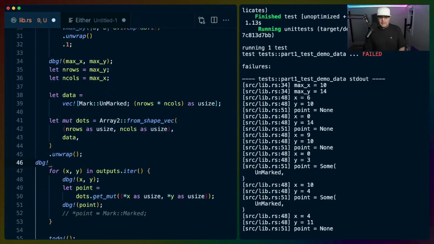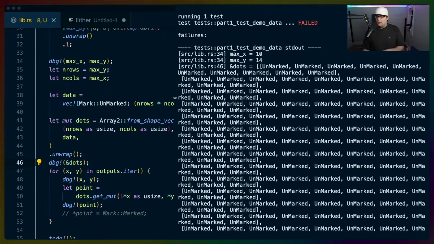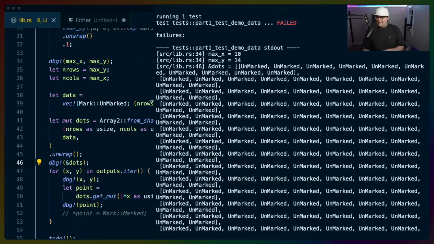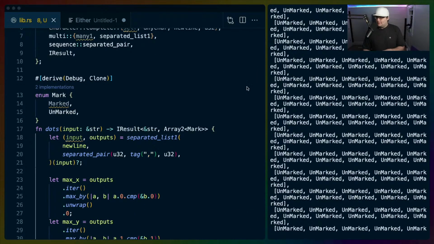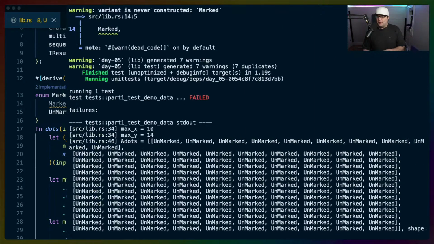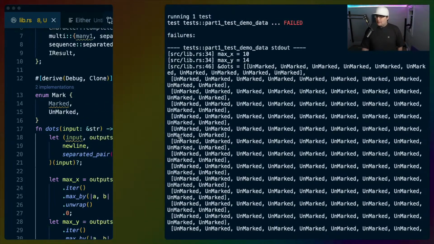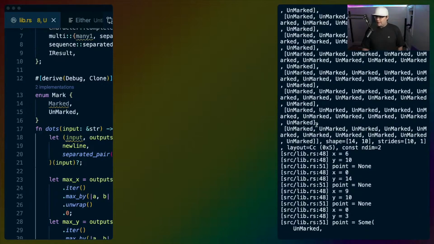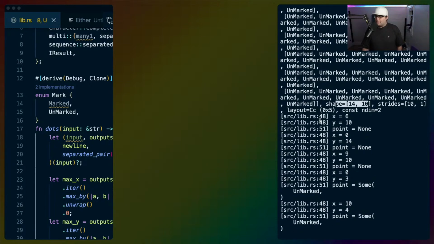Because if we debug dots here, we'll debug a shared reference to dots so that we can do it. If we debug dots, we do get what looks to be, let's do, I really want that to be X's and dots, but I'll do that later. It looks like we have 1 2 3 4 5 6 7 8 9 10. So we do have 10 values, and it is a matrix of all of these, right? The shape is 14, 10. So 14 rows, 10 columns.